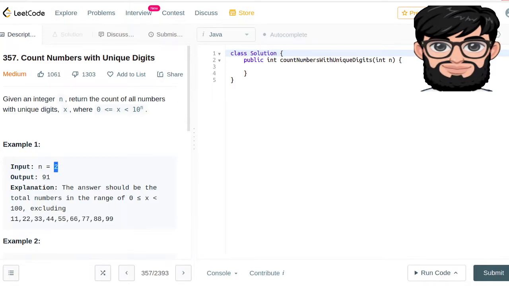If n is equal to 2, what he is saying is from 0 to 10 raised to 2, which is 100. Within these numbers, how many of them have unique digits? So the answer is going to be 99. It boils down to a very simple question. When n is equal to 1, it is 0 to 10 raised to 1, which is 10, 0 and less than 10, so the unique numbers are 10, 0 up to 9.